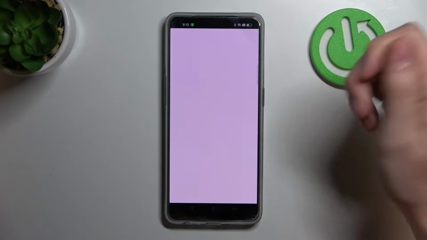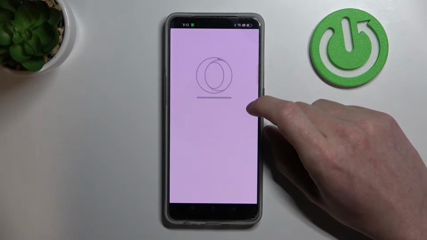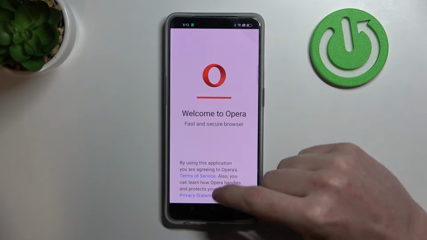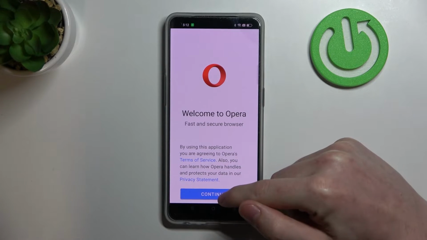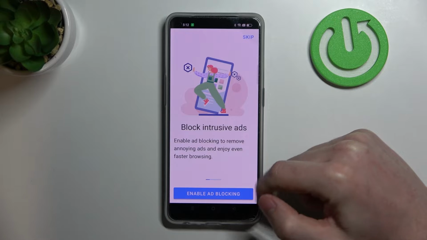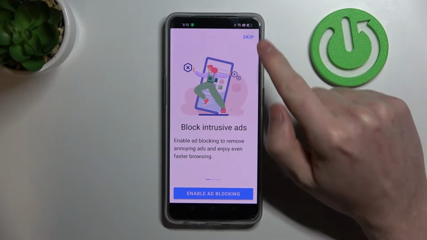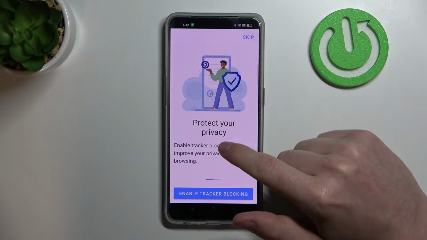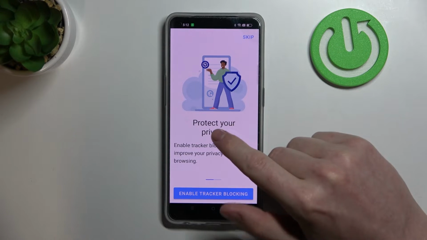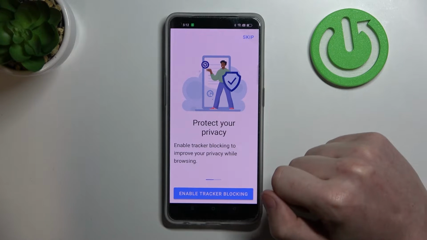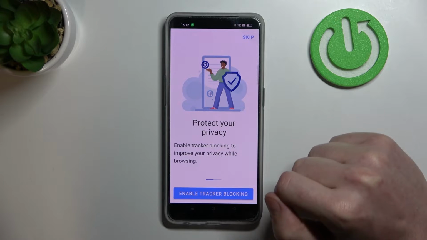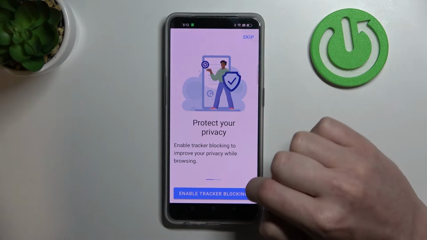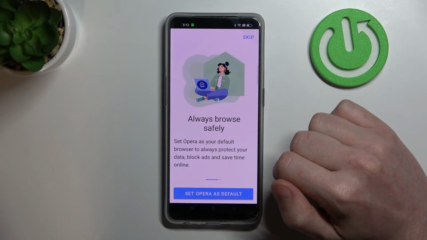After installation process is complete, we'll be able to open our app. From here, we can begin customization, so click continue. Here you can enable adblock, you can also skip it right here, so I'm gonna enable it. You can enable settings which will allow to protect your privacy, enable tracker blocking, you can do it here or skip it right here. I'm gonna enable it.